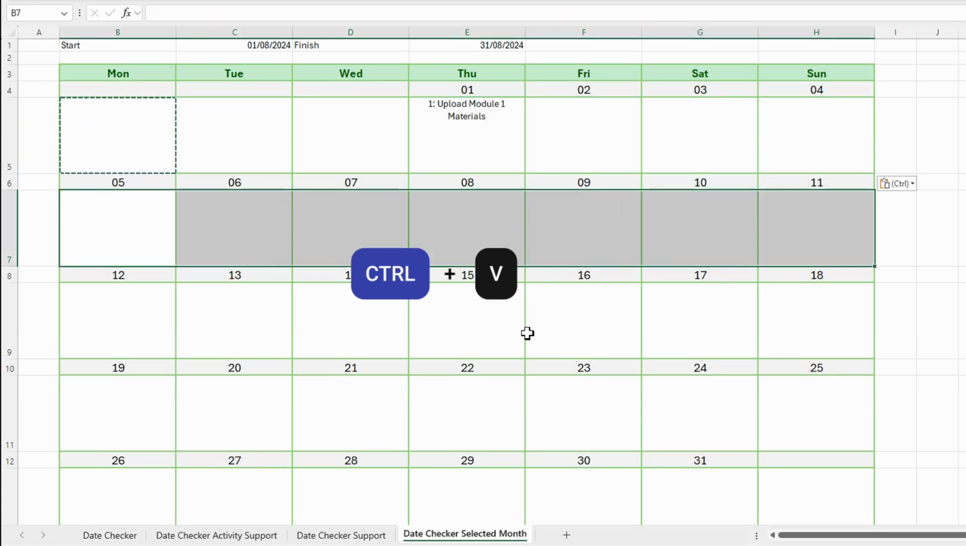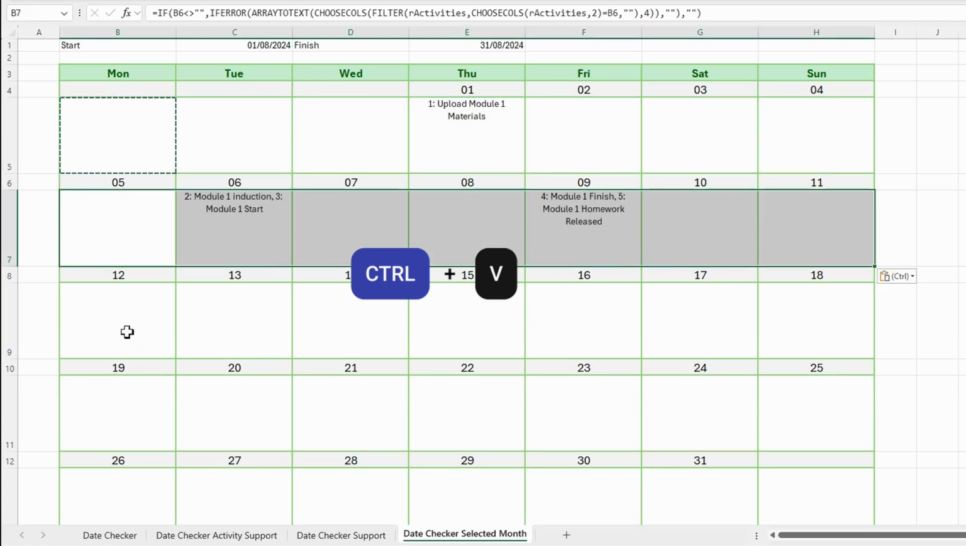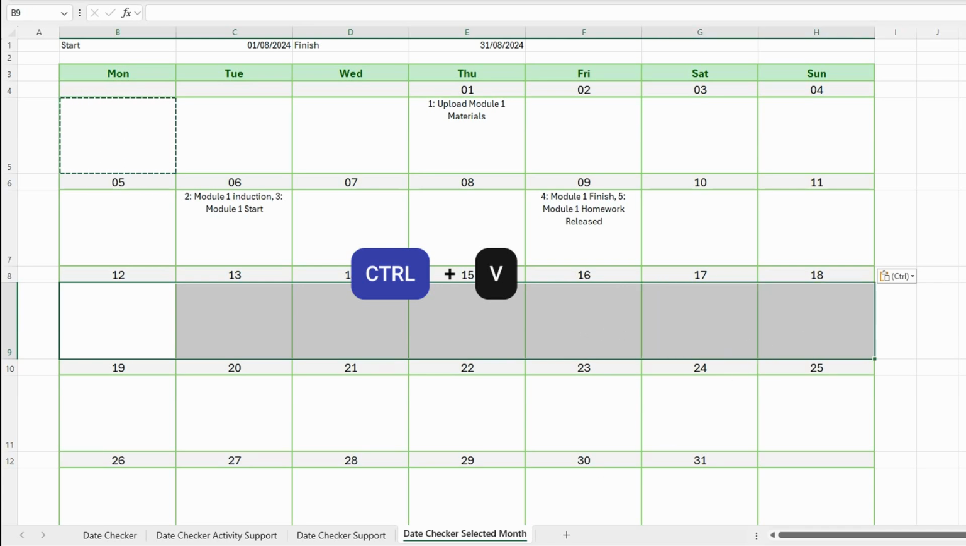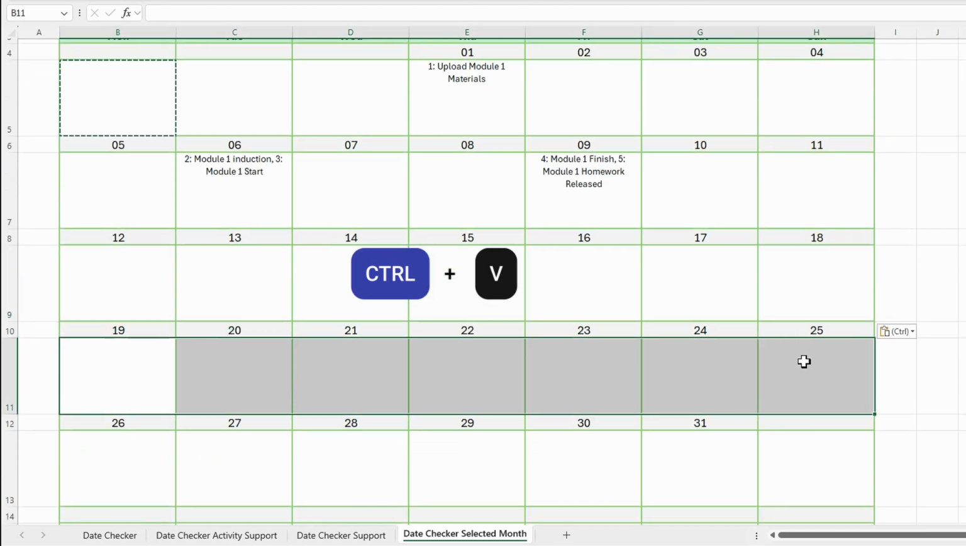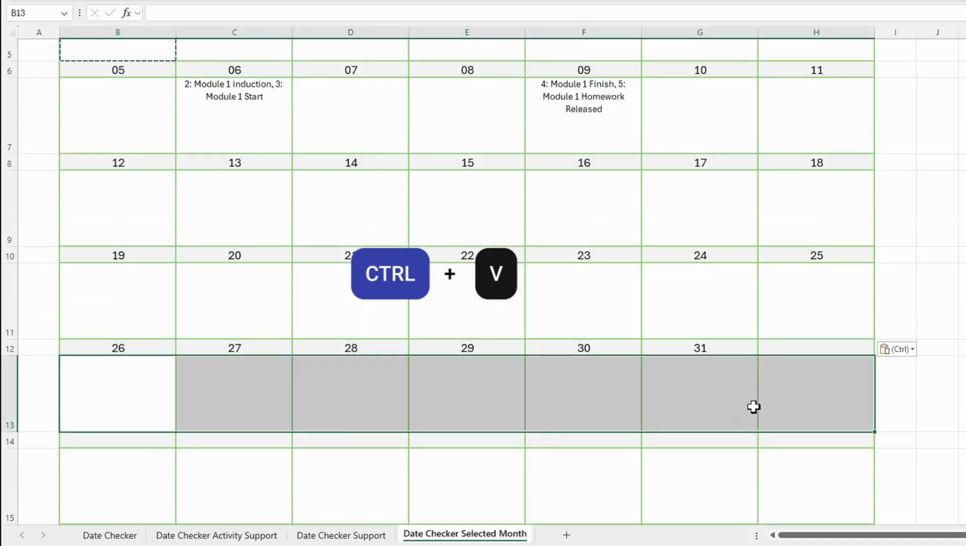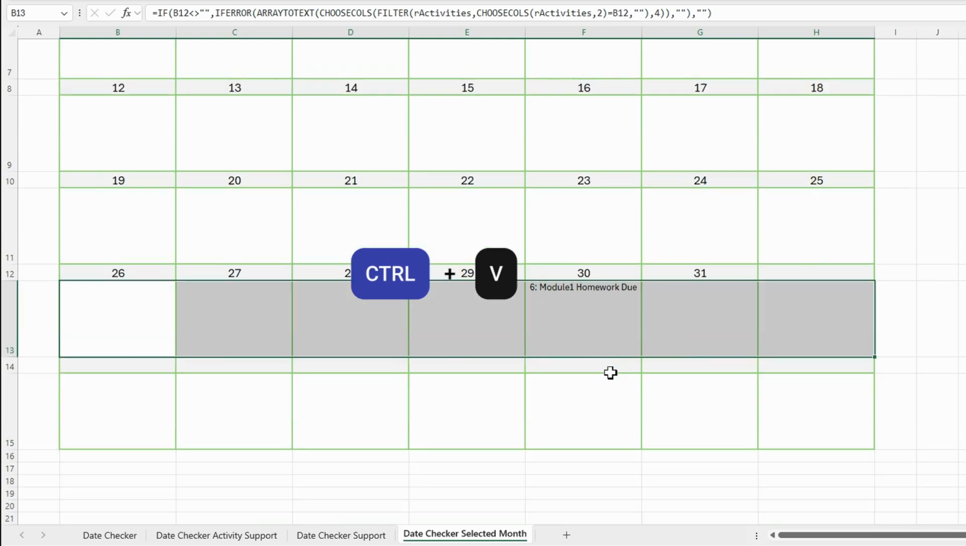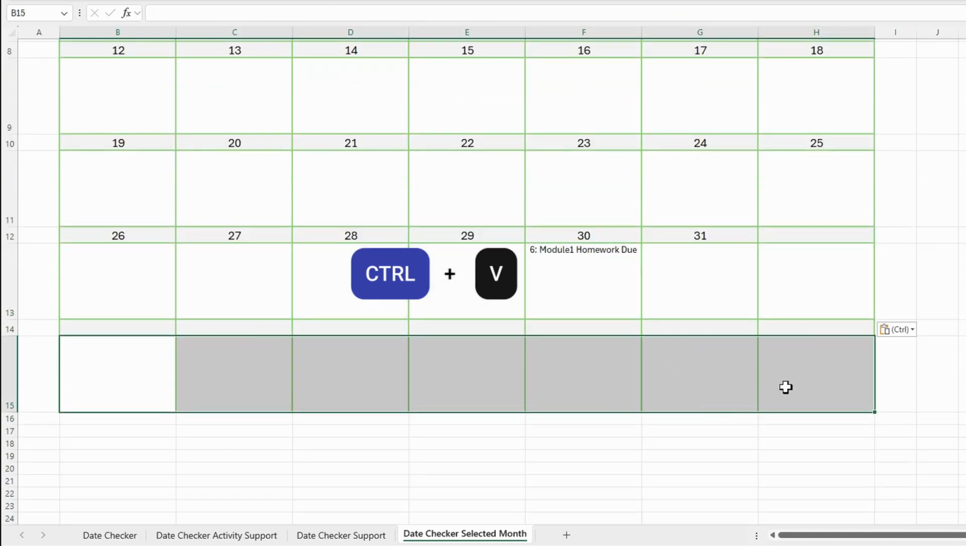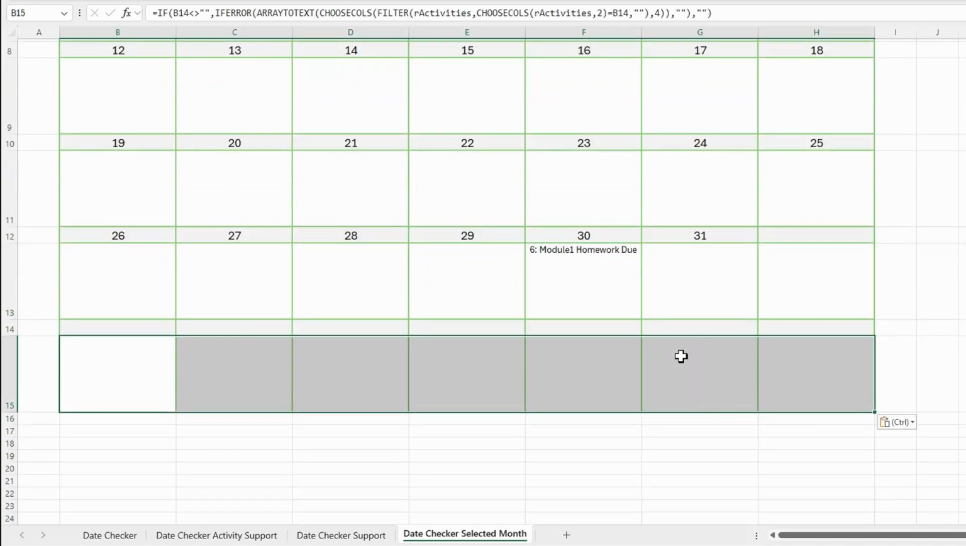Do Control V. As you can see, it's starting to pull through those activities now. And do Control V. Control V. Control V. And finally, the last row, do Control V.